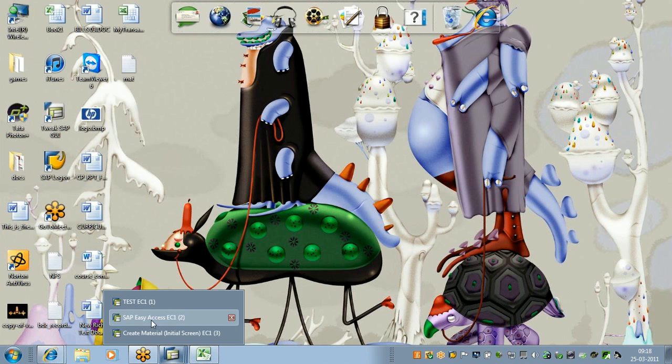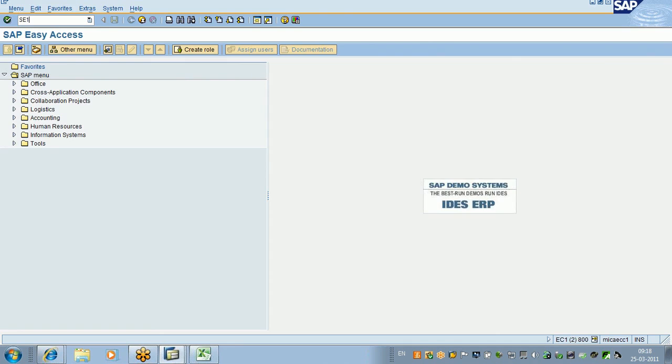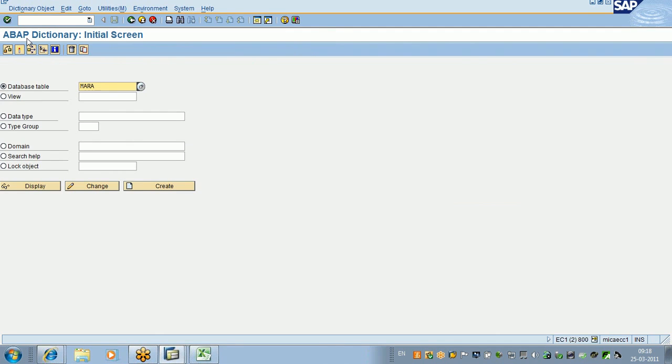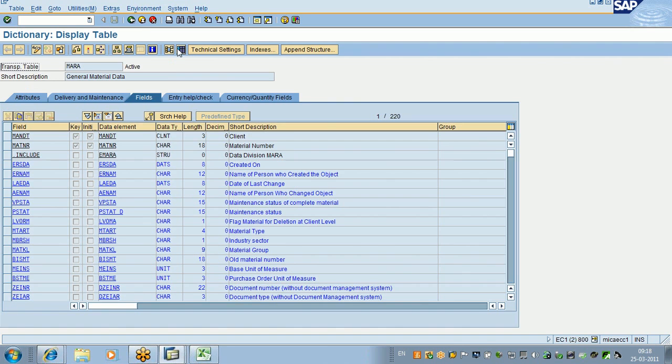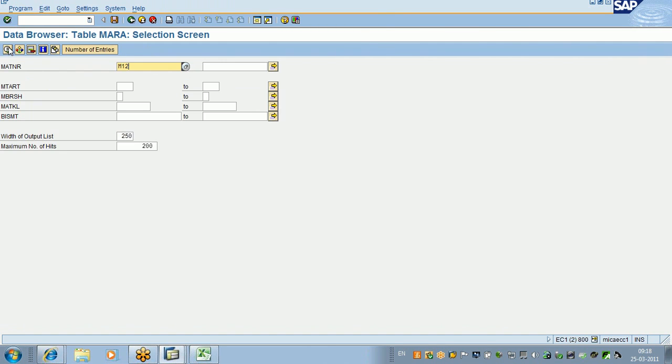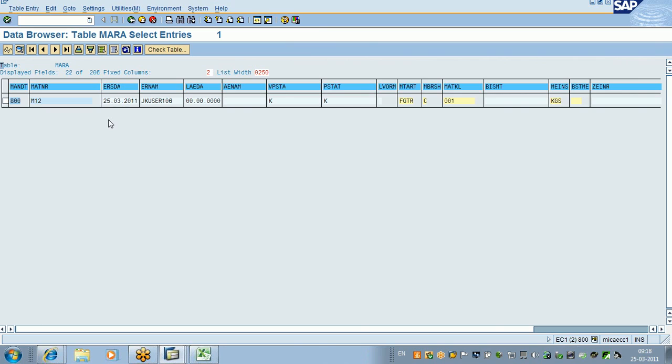Now let us go to SE11 and the MARA table and see whether M12 has been created or not. M12 is there, created by user JK 106, today's date. And this is FGTR, chemical industry, material group is 001, unit of measure is kgs.